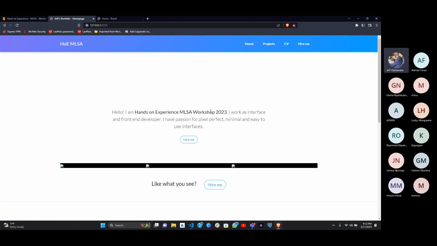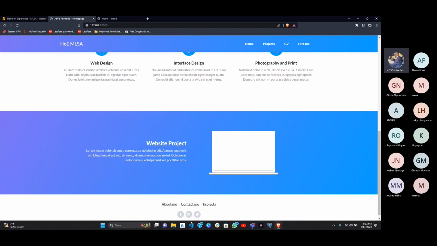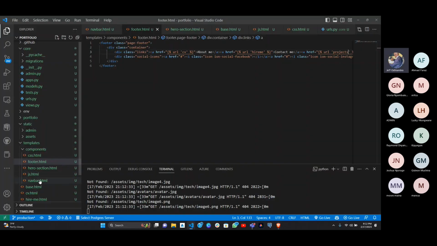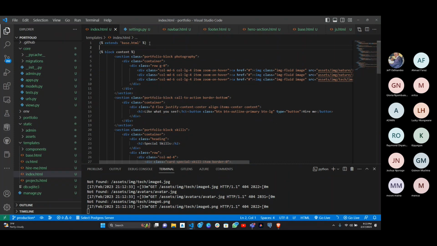So we are going to start with the index page and ensure that the images are loading. So just go to the index page and load the statics.